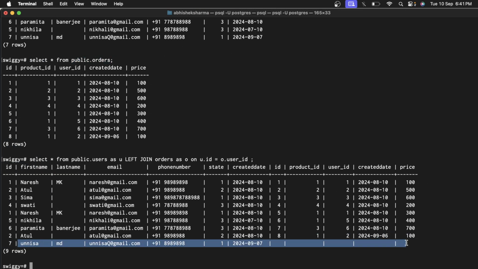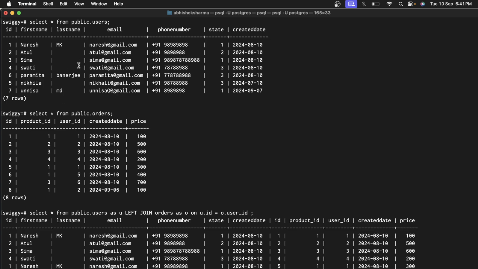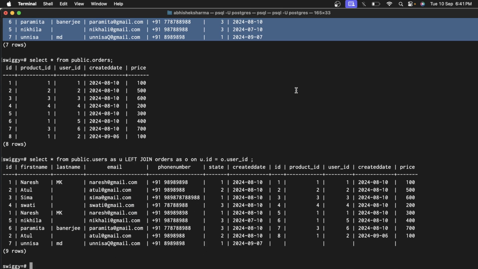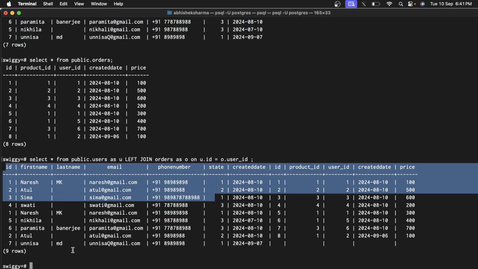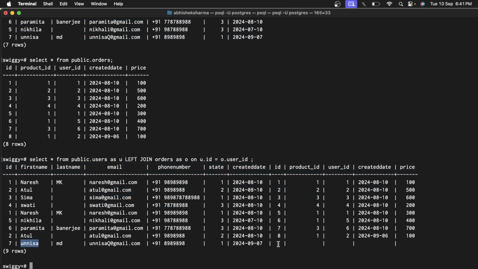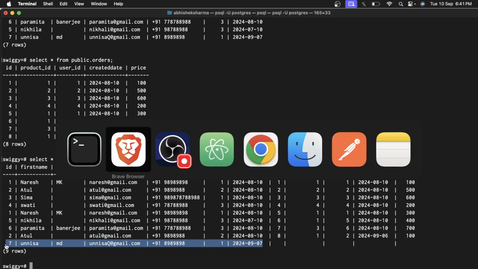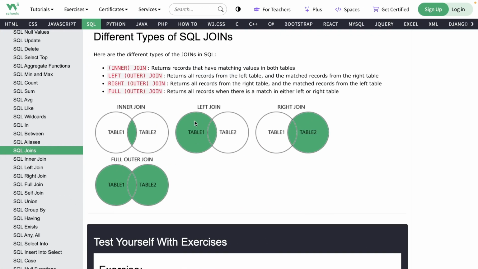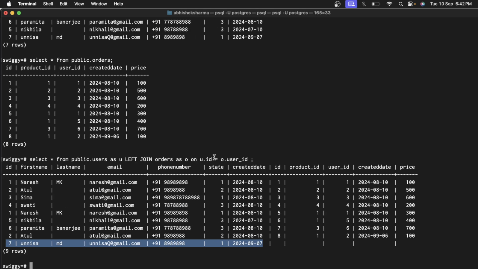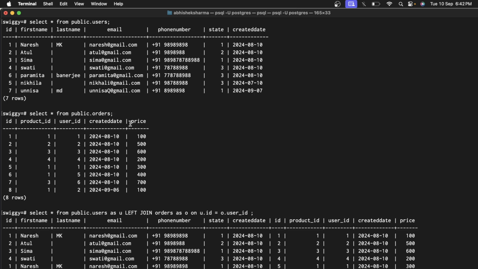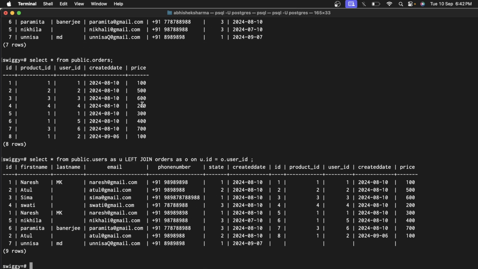So see over here, in this column, left join. When we have done the left join, the data from the left table, which is users, will be completely there. If you try to compare this data, this entire data is present over here. If you see Unisa hasn't made any orders, still I have Unisa's data right over here, because I have the entire data from the left table, and only the common data of table 2. It is not possible to have an order with no user, so the other way around is not possible.